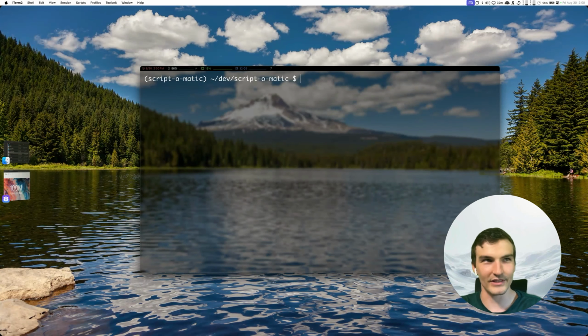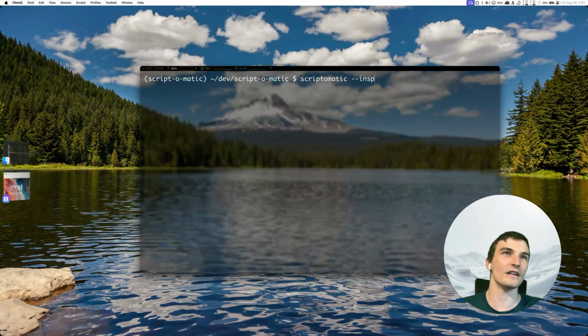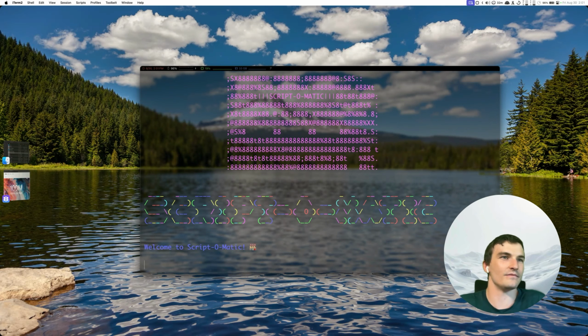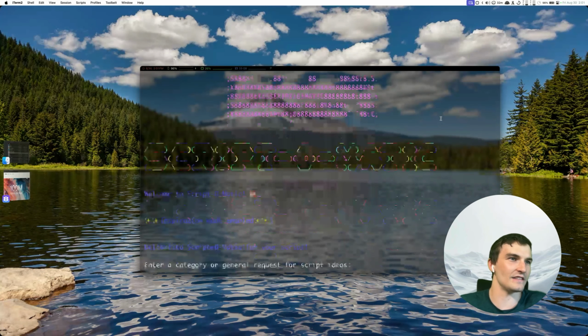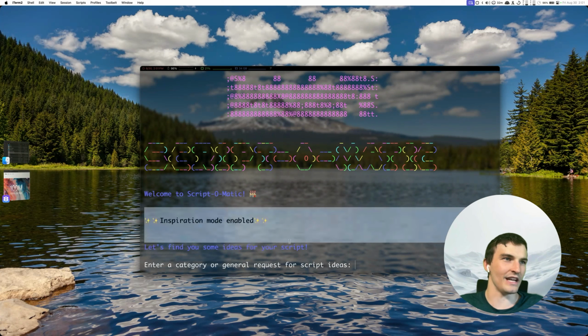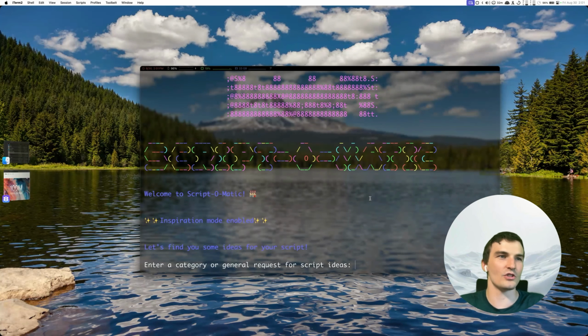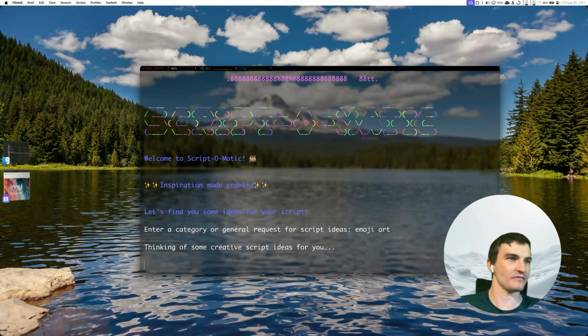Okay, but I took this one step further because I sometimes just draw a blank on what I want. So I have this other thing in here, Script-o-matic, called inspo. Yep, spelled that right. Boom. Okay, same thing. It's going to run me through this little thing, and it's like, all right, inspiration mode enabled. Let's find you some ideas for your script. Enter a general category or general request for your script ideas. Let's try something like emoji art. Maybe that'll be fun.